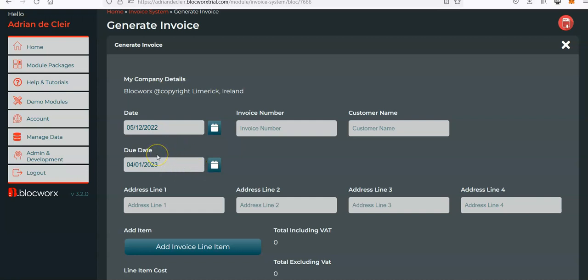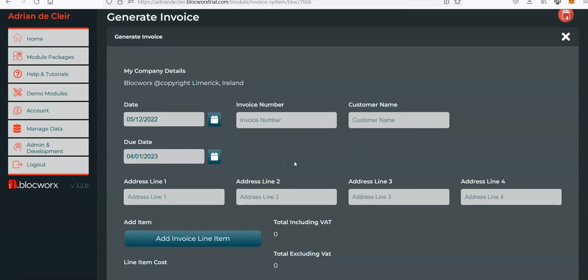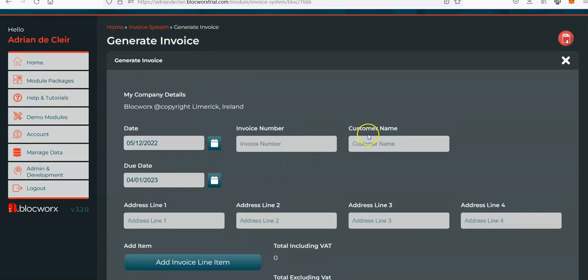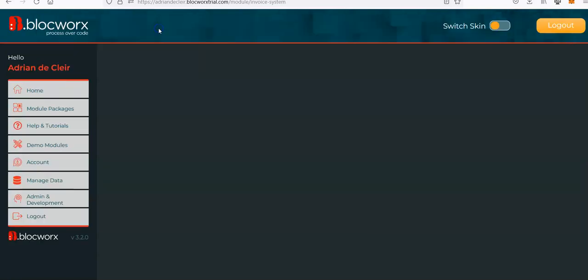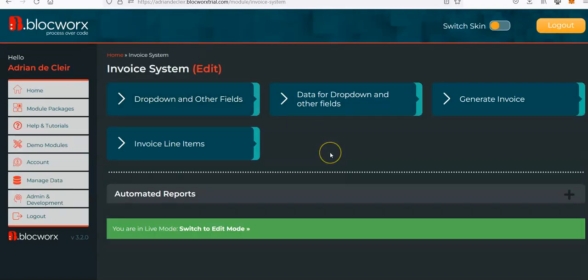So that's that part. The next thing we're going to touch on is our customer list. So I put in customer name here as a field, but as you can see, in the previous video we've already looked at the drop downs. So we might as well actually use this data.